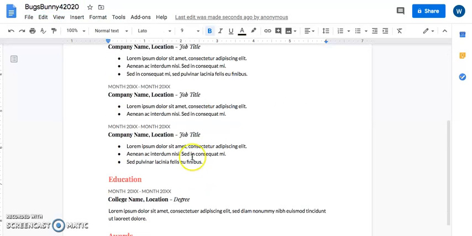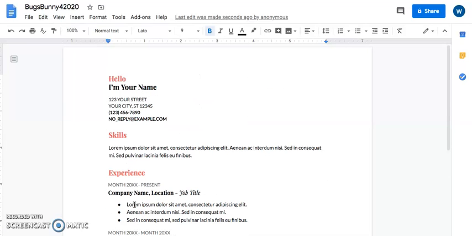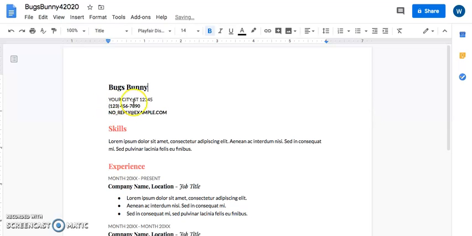So here, we would just add our information. There's a template, all this information and titles are here, and we would just put in ours. So we will put in Bugs Bunny, and it has the format. We don't need hello, so I would suggest to just erase it. We don't need the street address as well, so we can erase it and just put in our city, state, and zip code.